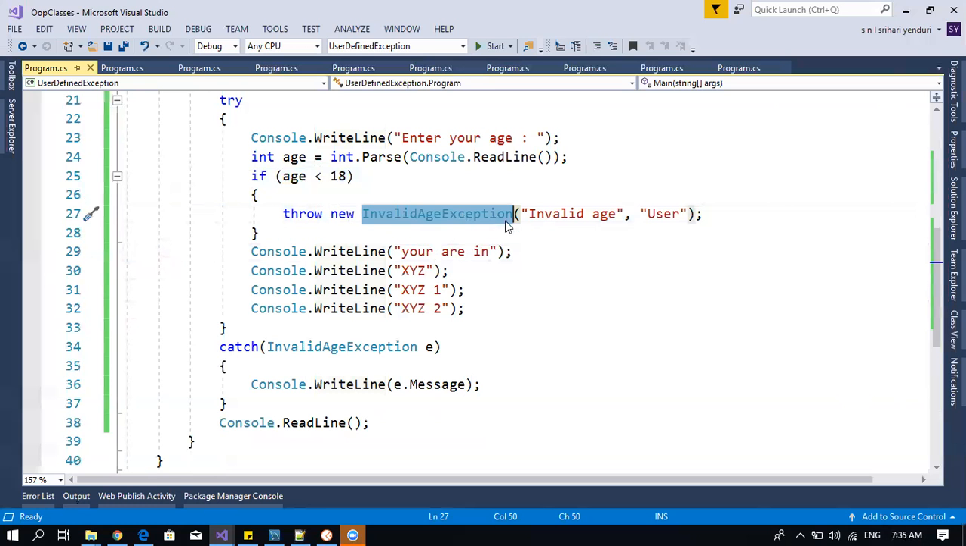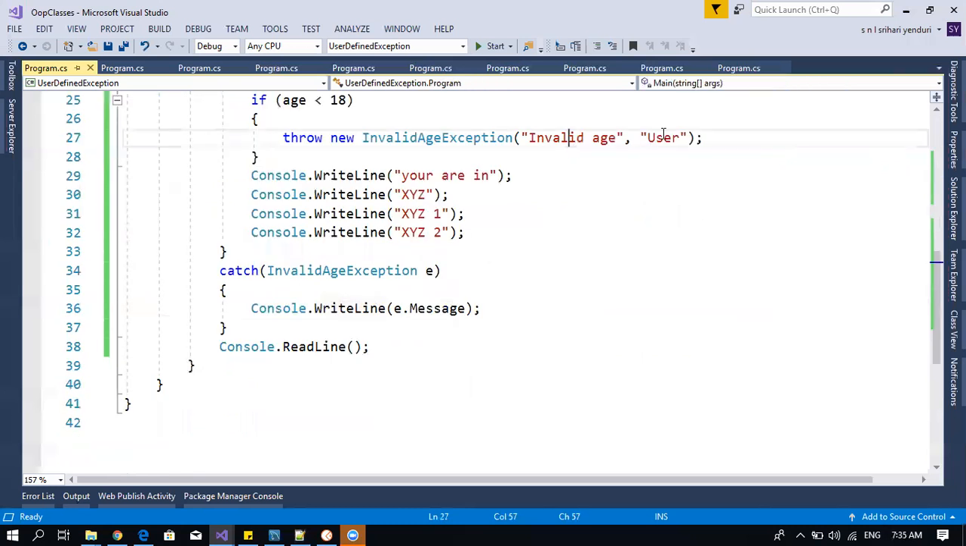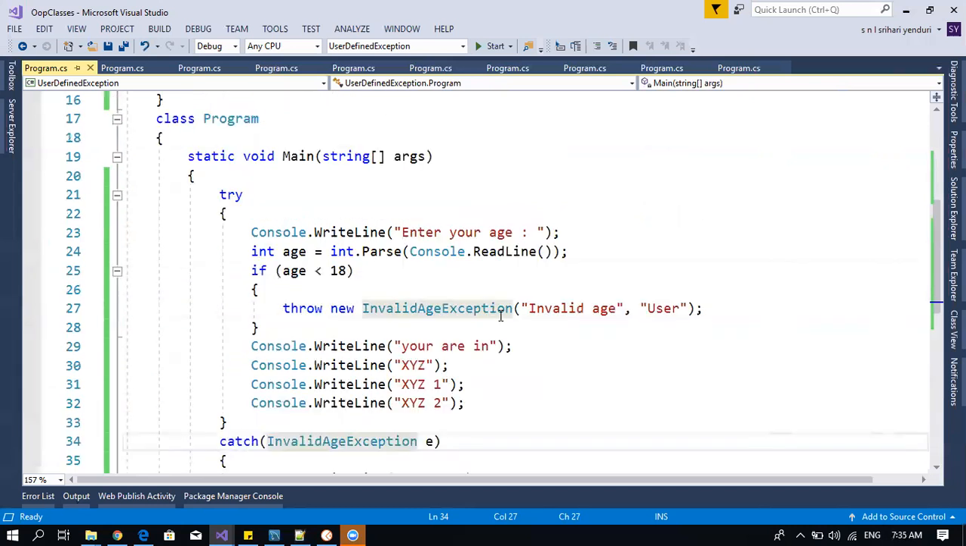InvalidAgeException, and you have to mention the age and the source, because my constructor is getting two values, message and source. That's why I gave message and source. Then it can throw from here and go to this catch block, where it can catch that exception and handle it. Understood? Like this.